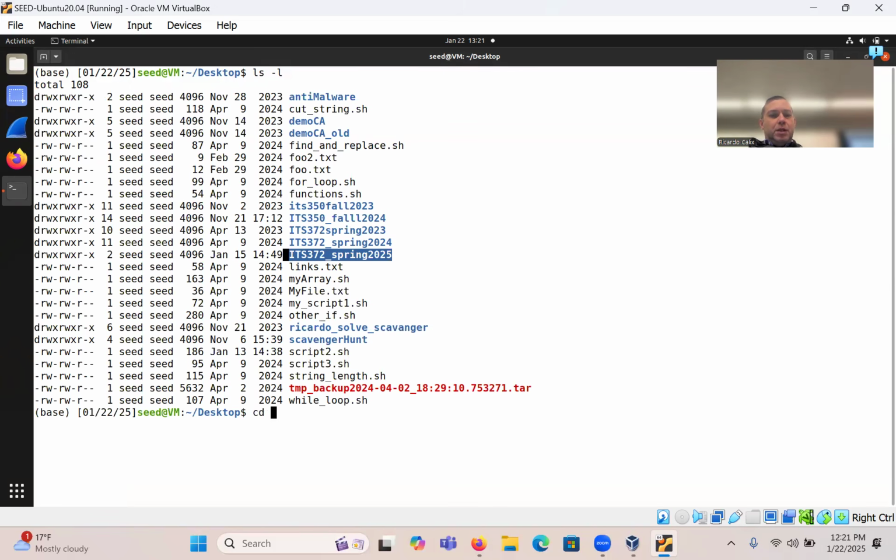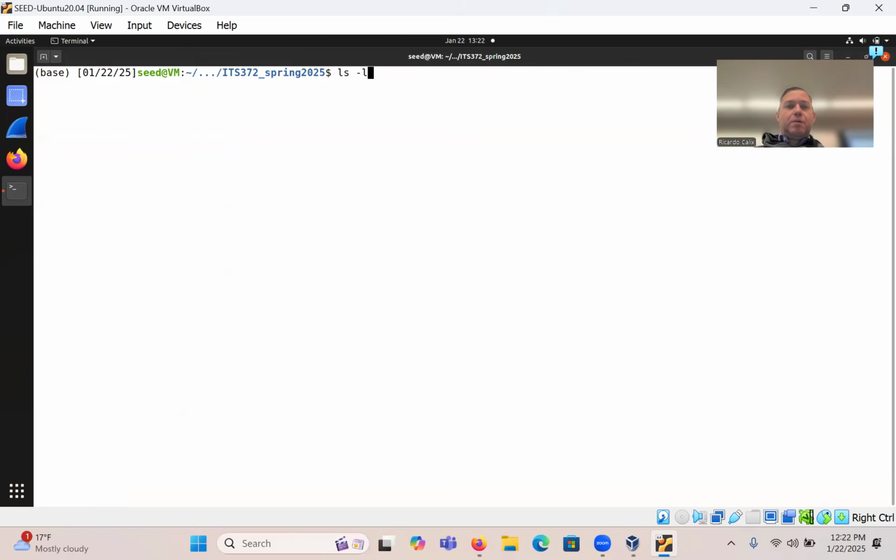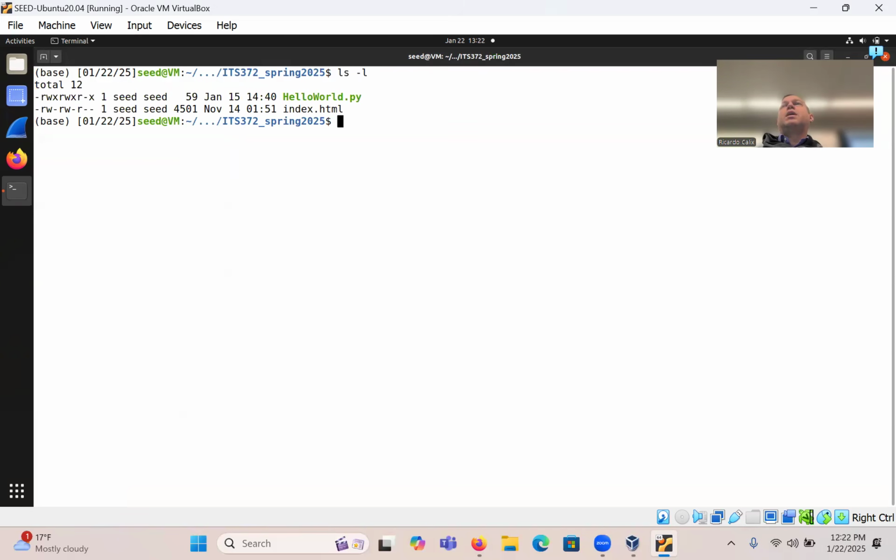So I'm going to do cd ITS 372 Spring 2025. Okay, so this is going to be our folder for the semester. And so far we've done the little hello world example, and I think I downloaded that index file with wget, right? One of the Linux commands we covered last week. Any questions so far?